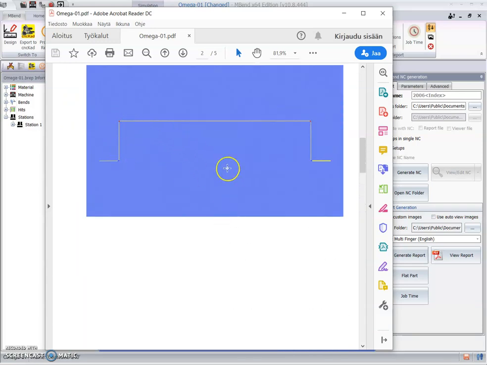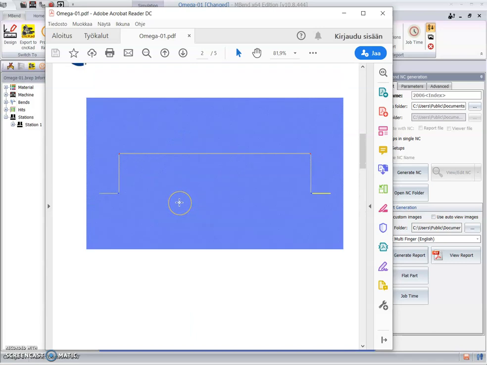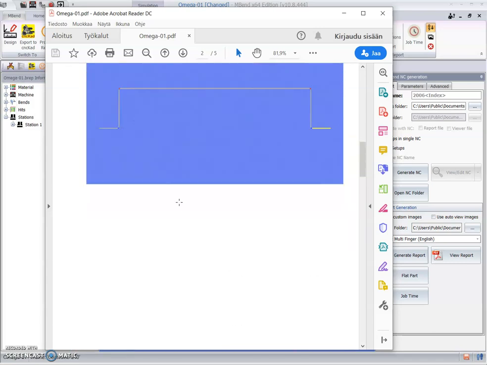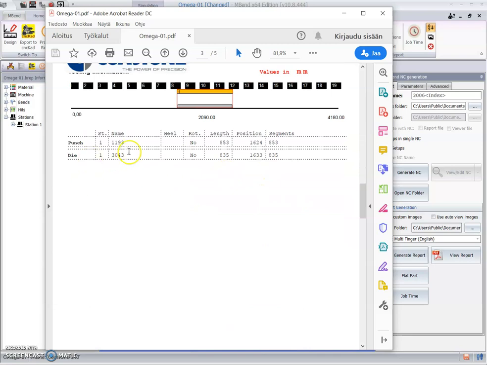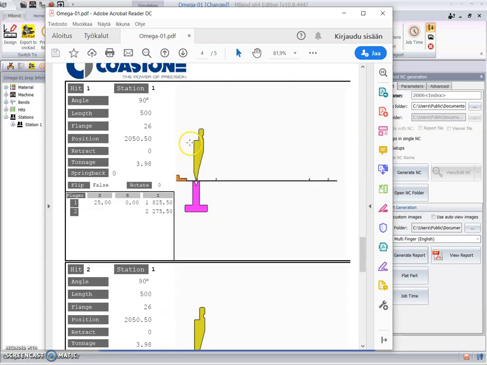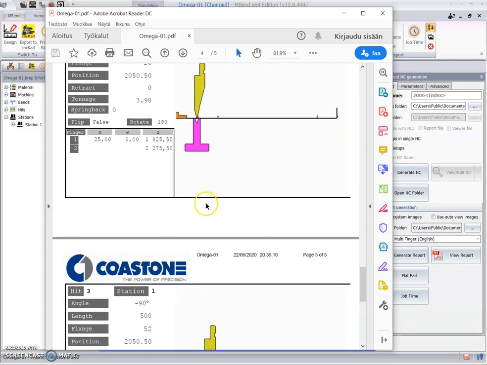Usually it shows the 3D part here, but because this is a 2D part made in the machine, it shows the 2D. Here you can see the tools. What tools do you use? Is it a heel, a left heel or right heel? What's the length, position, and what's the segment? And is it a rotated one or not? And then you can see basically the bends order.